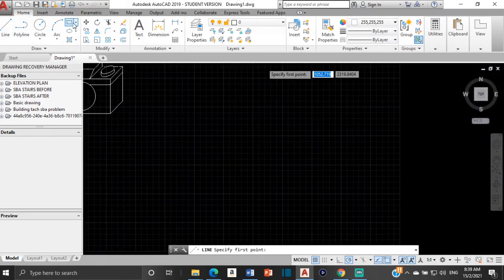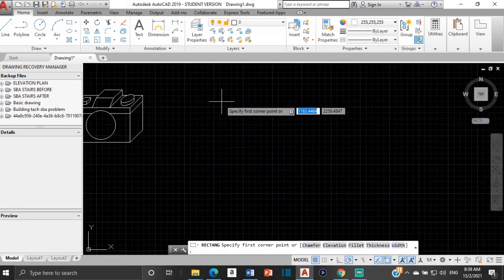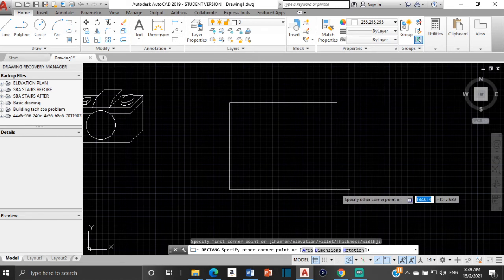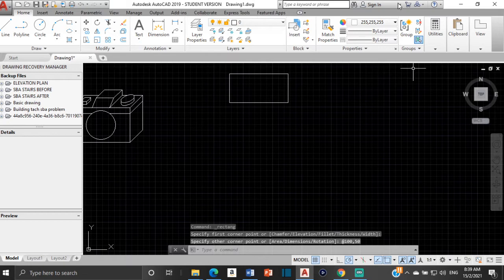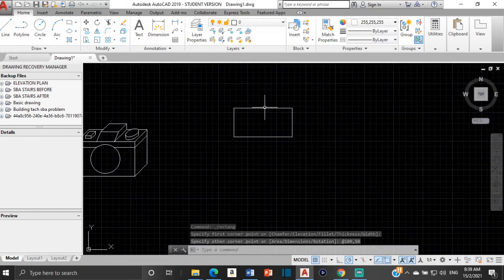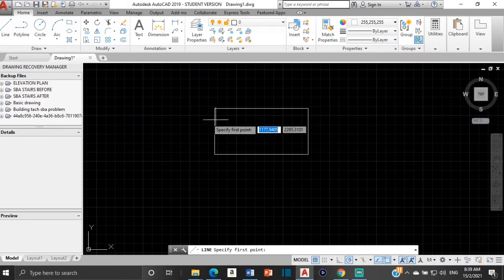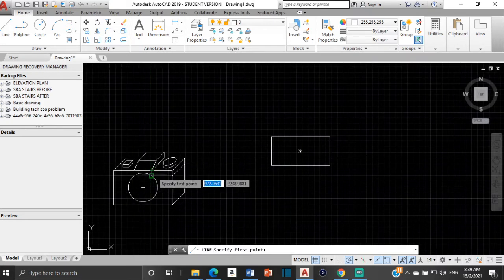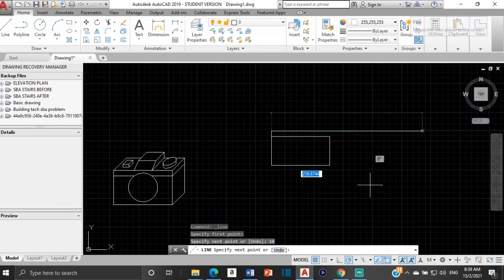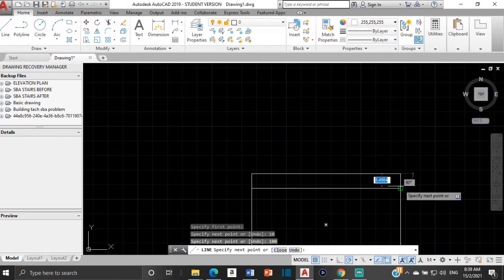I'm going to select a rectangle, and I'm going to make my rectangle 100 by 50. So 100 comma 50, enter. Okay, and that is my rectangle. This rectangle that I just drew was this part here, from here to here. So I need to add this section right here. I'm going to bring this up by 10, and then bring this across by 100, and then just bring this down to that point there.